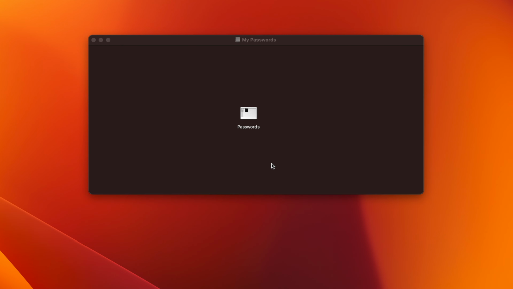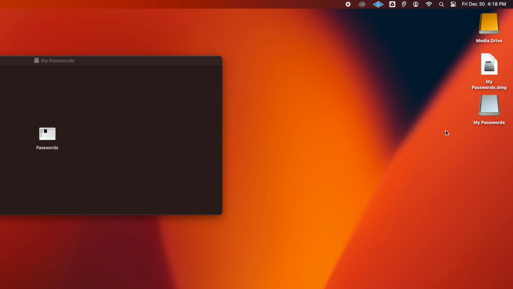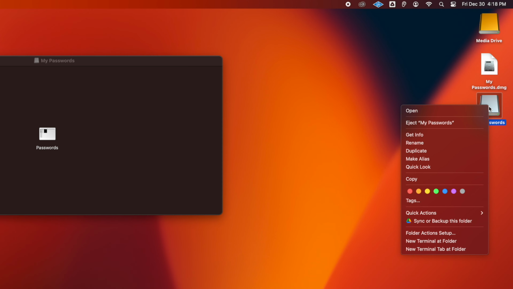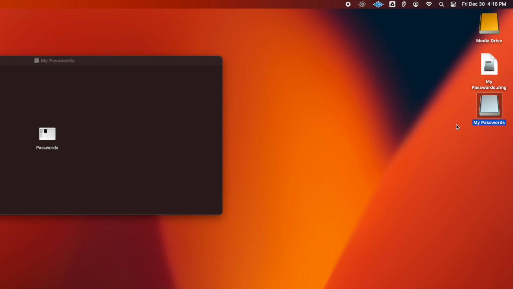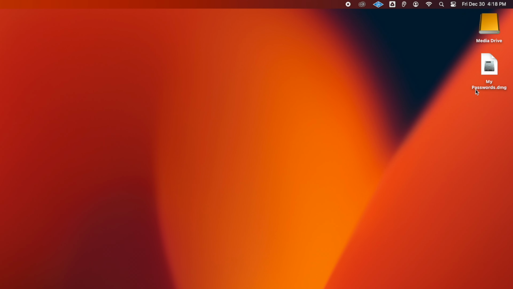This is very unlikely to happen, but to be safe, make sure FileVault is enabled in System Settings, and that's about it. To unmount your disk image, which is basically closing your password manager, right-click or hold Control and click on the mounted image and select Eject from the menu. You can then move your encrypted DMG file wherever you like on your Mac, or onto an external hard drive.